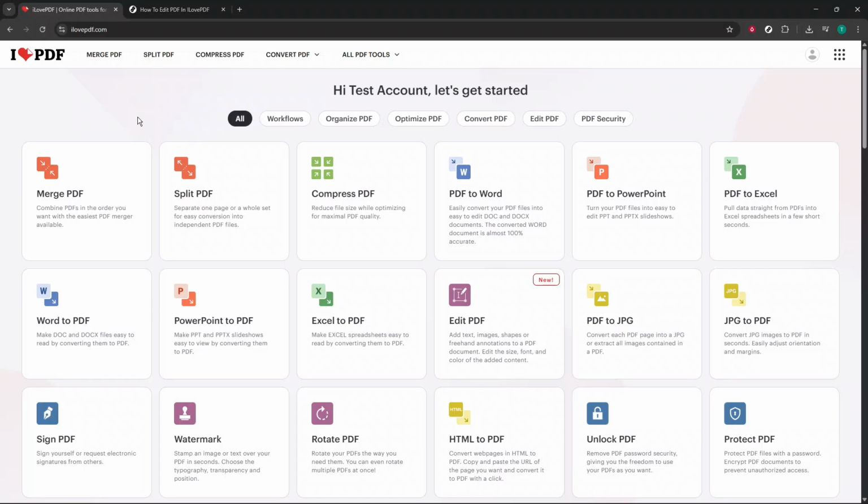In today's video, I'm going to teach you how to edit a PDF using ILovePDF. This powerful online tool is particularly user-friendly, making it a favorite for anyone looking to make quick edits to their PDF documents without the hassle of downloaded software. So let's get started and walk through the process step by step.